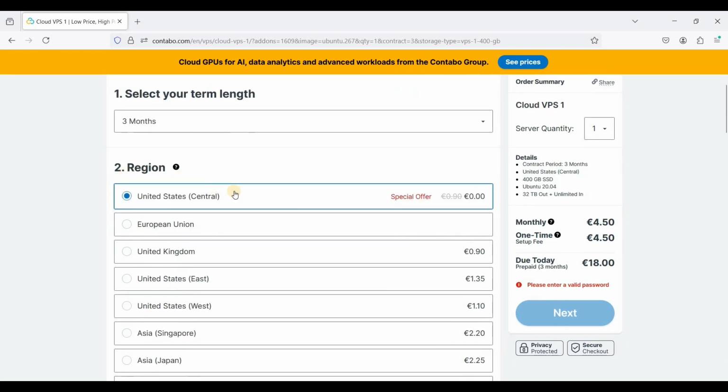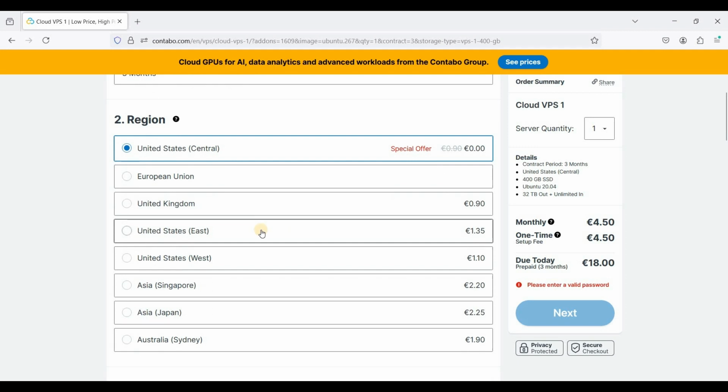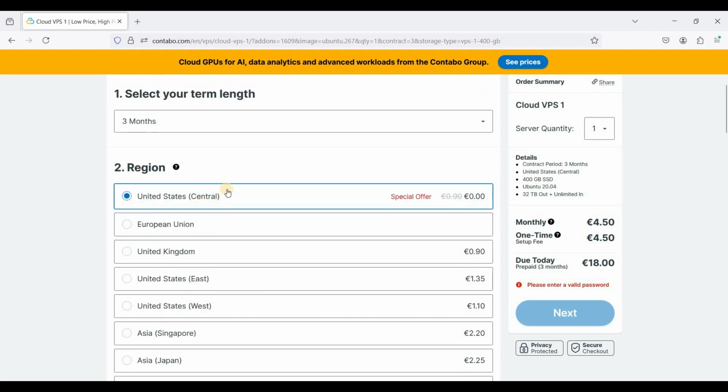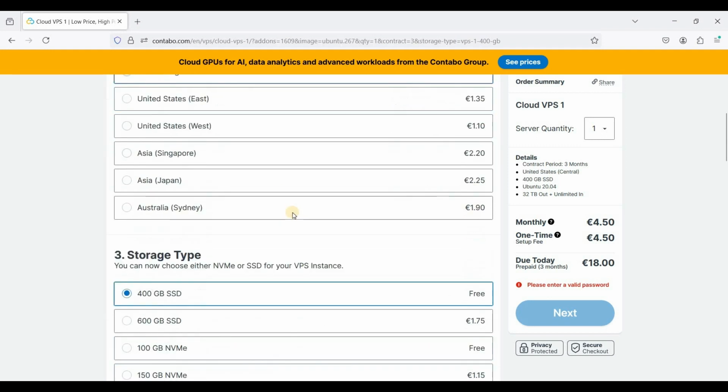And for the region, rule of thumb, if you are located in the US, you can either choose the United States Central, East, or West. Or if you have audience in European Union, but you are located in the United States, you should choose European Union. Both don't have fees, European Union and United States Central, but I'll be choosing United States Central.